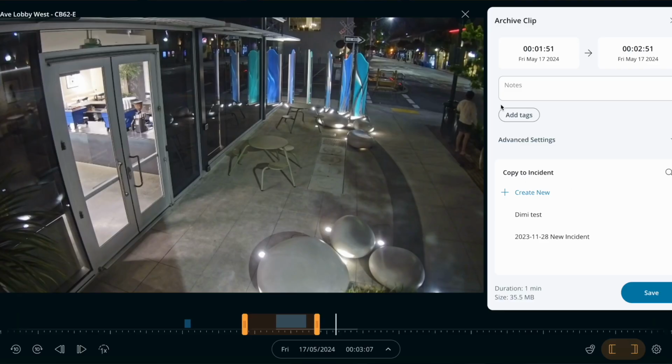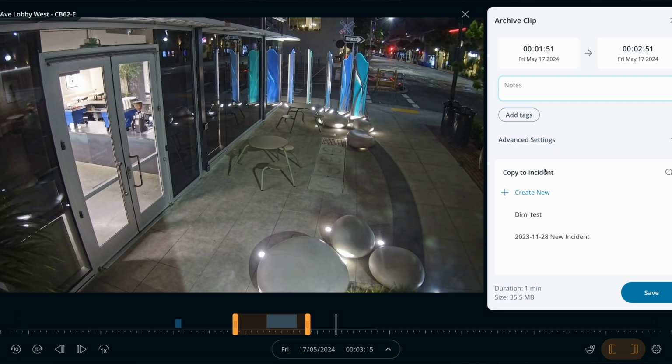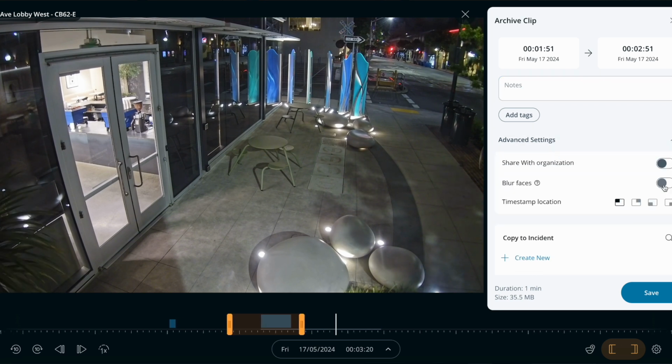So I can create an archive, I can drop my notes, I can add certain tags as well. Maybe that can be an incident number, for example. And within this, you can also choose to blur faces. One of the great additions to this blurring face feature is that now you have the ability to selectively blur certain faces from the archive.